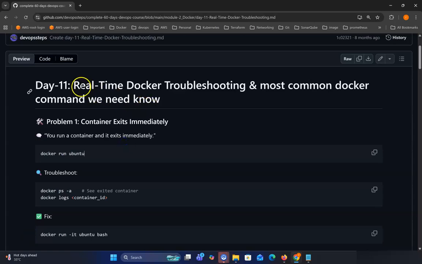In today's video, I will show you real-time Docker troubleshooting and some of the most important Docker commands to become a DevOps engineer. First, I will give you the overview of the documentation. Then I will explain the documentation, and in parallel I will show you the hands-on demo.